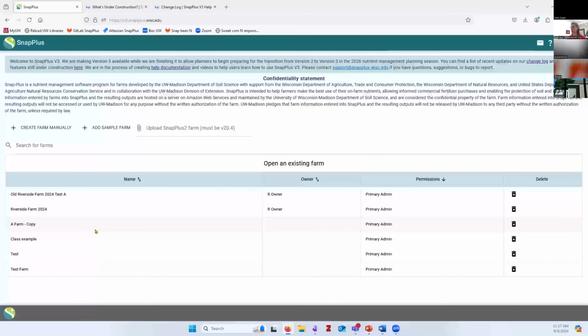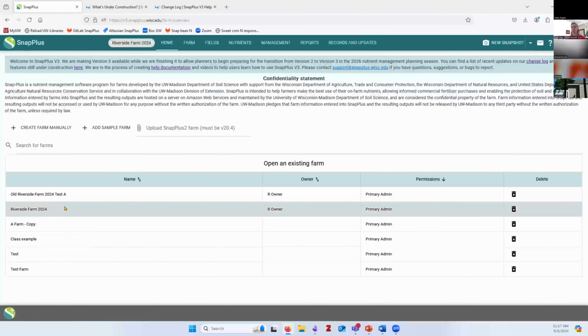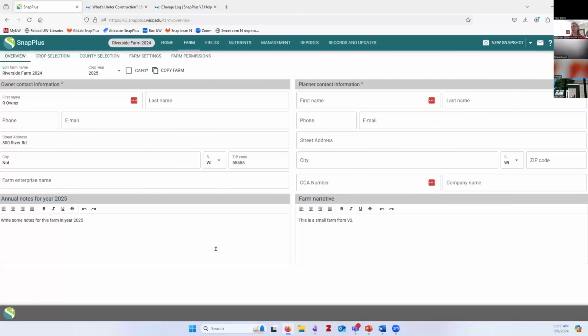A couple other things I'll point out. Well, I'll go to the next page and then we'll talk about that. So when I select the farm from my list, I clicked on that row in the table. You'll notice that I jumped to a new page, which is the farm page.